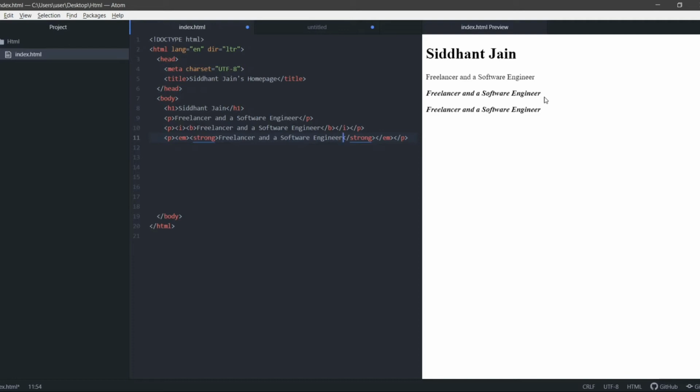Whereas strong and em, they tell the browser that the text is bold and italic, as well as that this text is important. So I prefer that whenever you create a site you should use em and strong, because this also tells the browser that this text is important. I'll just remove these two lines.